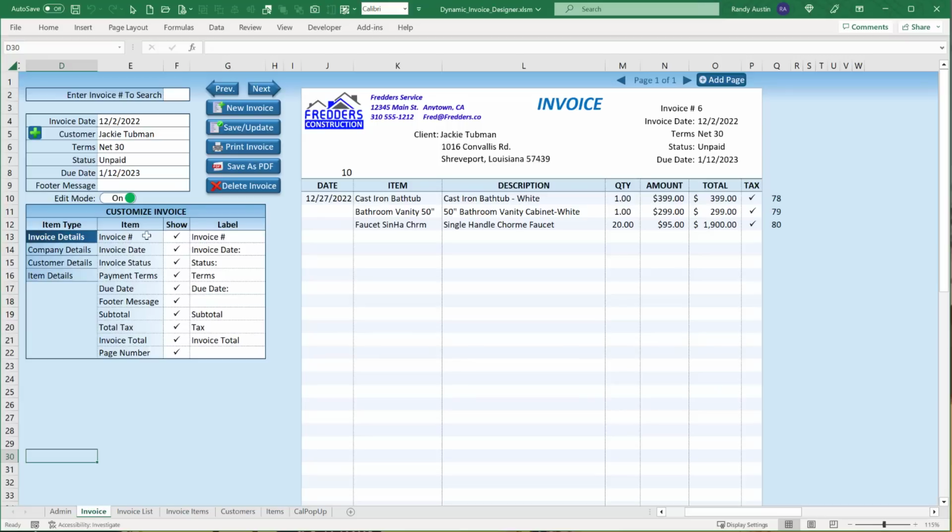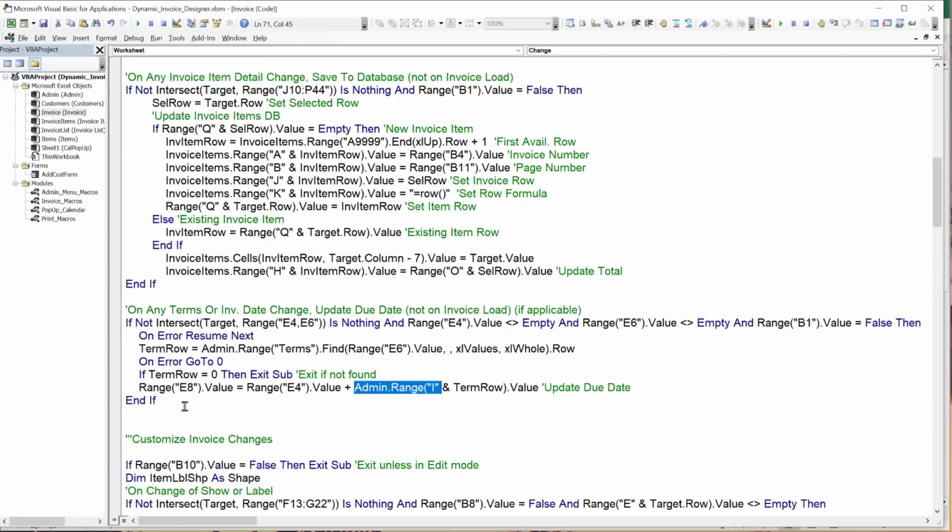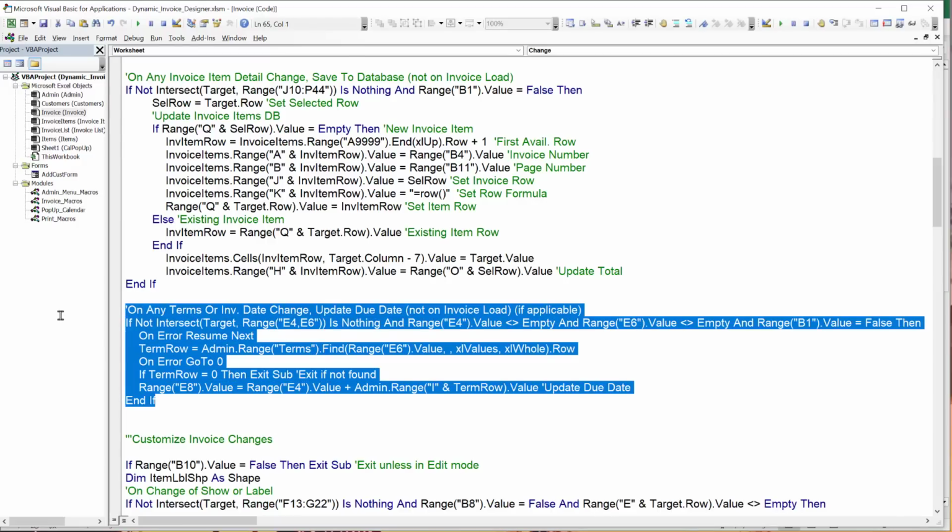So if I change this, notice our due dates. If I change this here to due on receipt, that due date is going to be exactly the same as the invoice date because 0 got added. So that's going to automatically update it. So that's how we do it. Very, very simple, just a few lines of code on that.